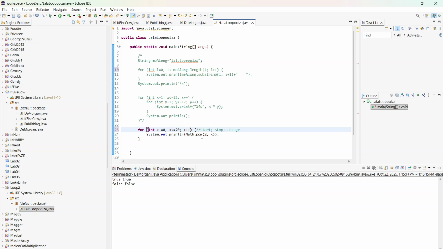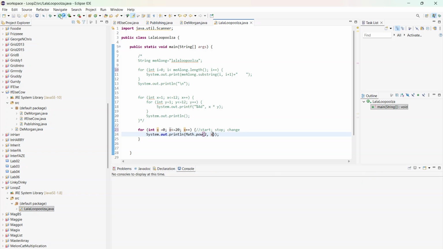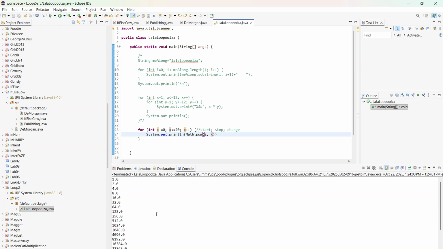So here we're looking at math.pow raising 2 to the power of the loop counter variable x. Let me run it. And here we have the powers of 2. X is 0. Is it less than 20? Yes, it is less than 20. 2 to the 0 is 1. X plus plus makes X 1. Okay, 2 to the 1 is 2.